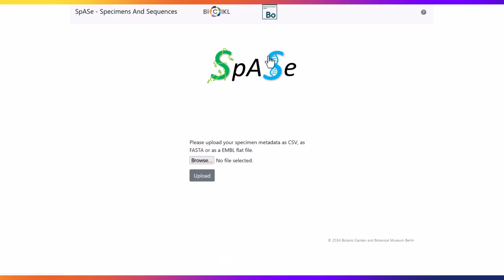Welcome to SpASe. SpASe is a web service consisting of both an API and a graphical user interface, which I will guide you through in the screencast. Technically, SpASe acts as a specimen search engine that browses biodiversity data aggregators and specimen information systems using user-provided input. Currently, it scours Disco, GBIF, and iDigBio for records using varying combinations of a set of input parameters.